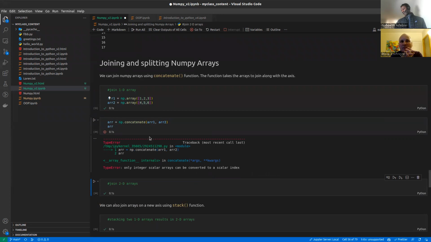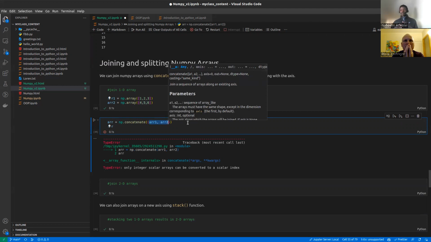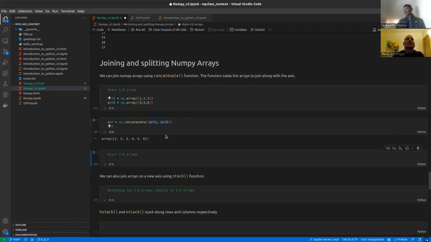Scalar index, scalar array can be converted to a scalar index. Oh, I think I have to put the parameters that I want to concatenate into a tuple. I have to put them in brackets, I think. Okay, that works now. So what concatenate does is that it joins the arrays. It just adds them together: array 1, array 2, concatenate, added together.